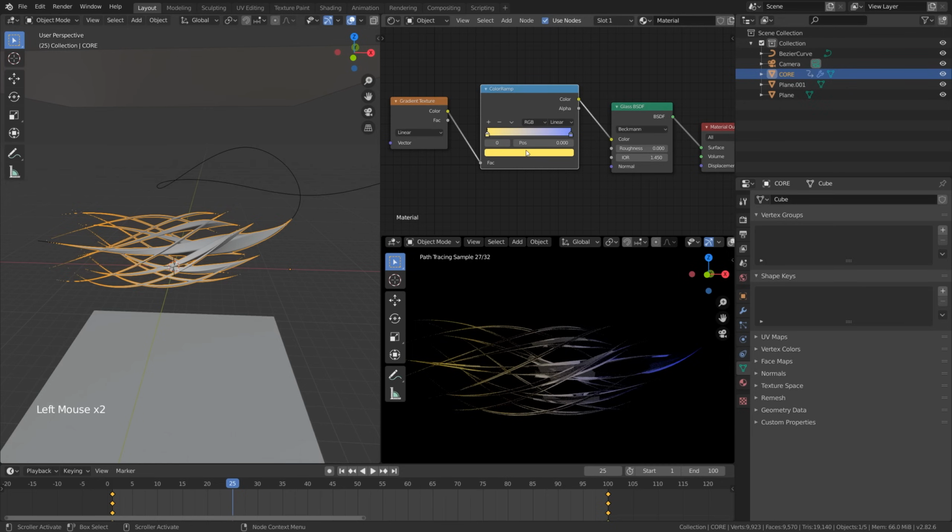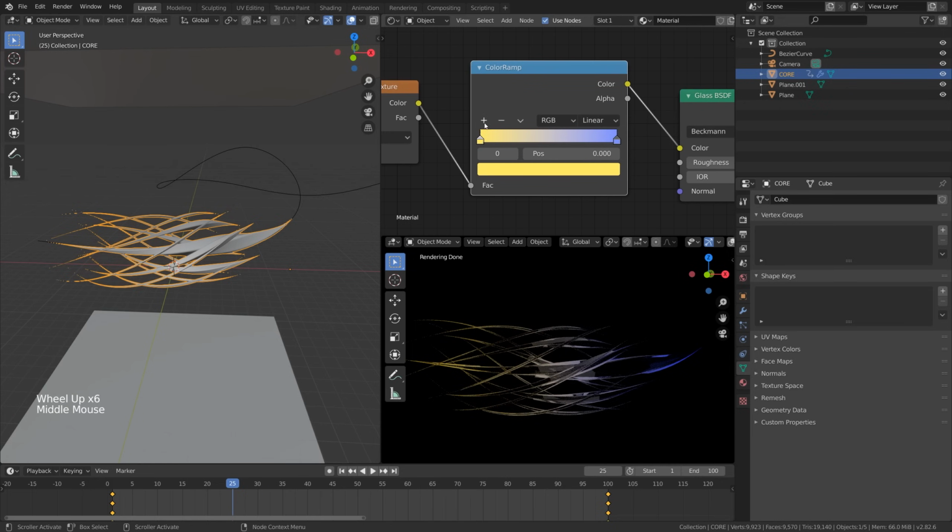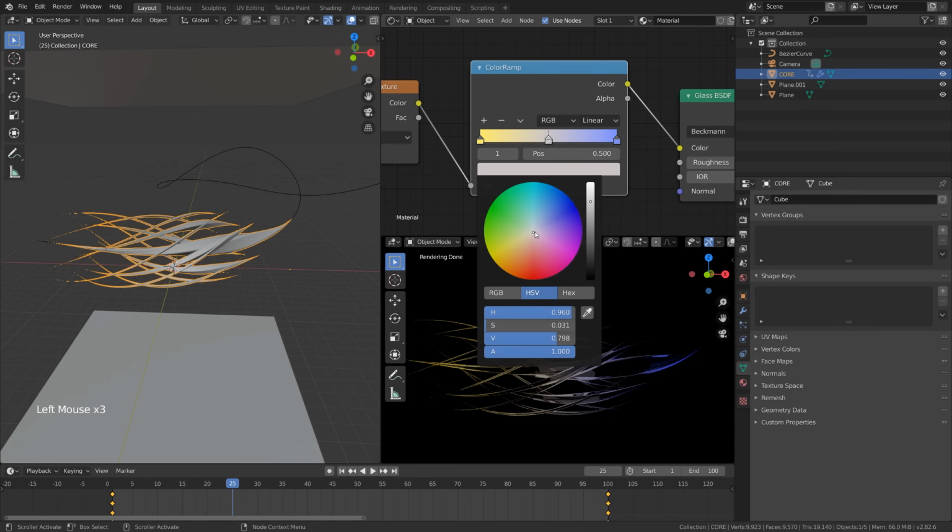And this color ramp effect is really powerful. Let's zoom in here. If you press the plus sign, you can add more points and give that a different color too.